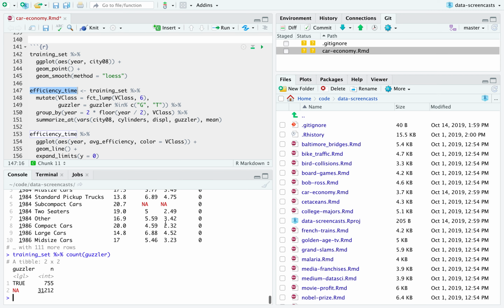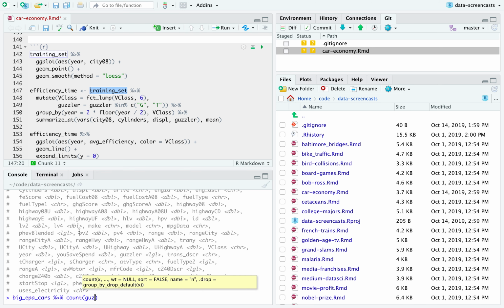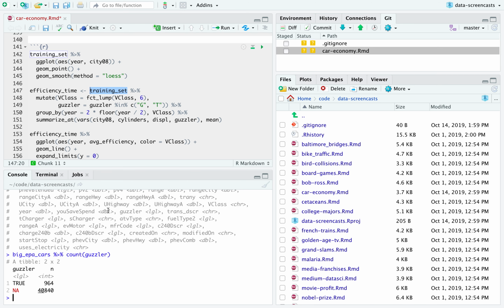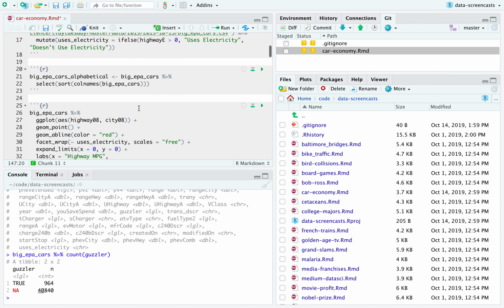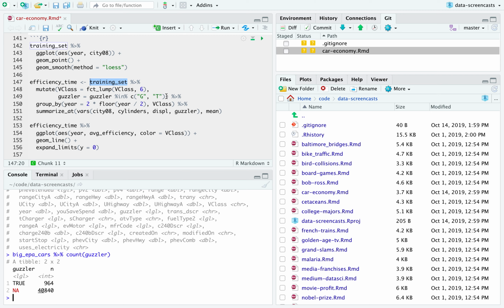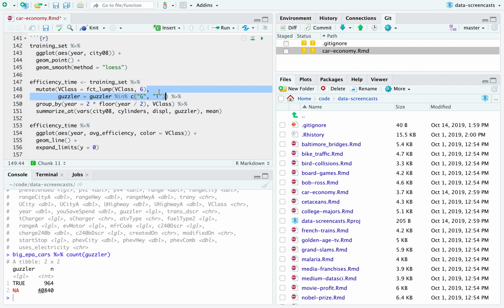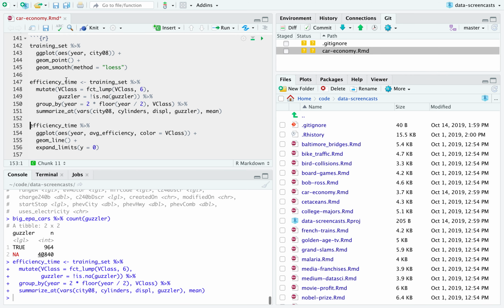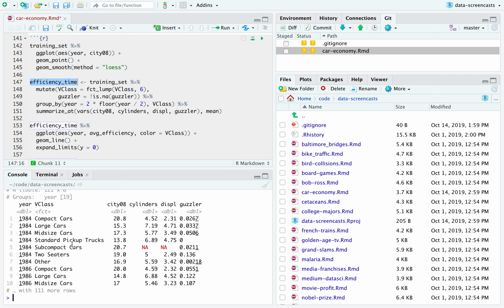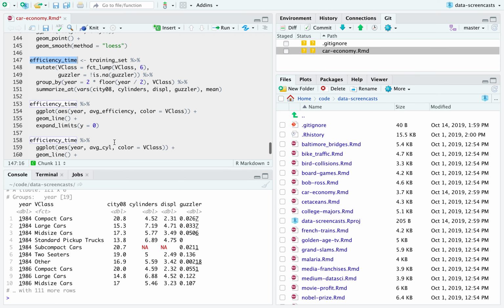Count. What was Guzzler in the original? It said if it's G or T. Well, it looked like it was true or false in this case, so I actually made a mistake by recreating it here. But I should say not is an A. Guzzler. Here we go. I want to know what fraction of cars are Guzzlers over time.